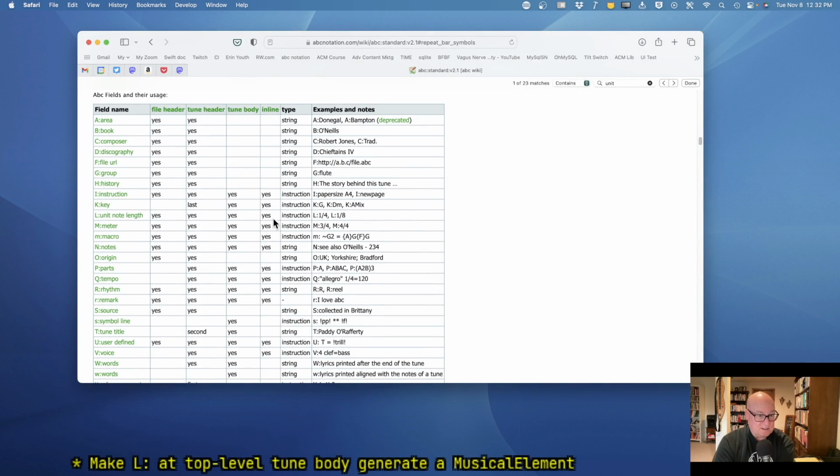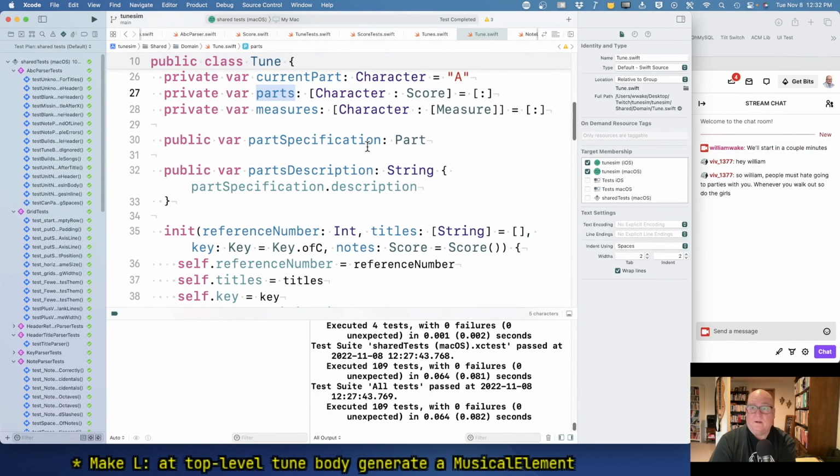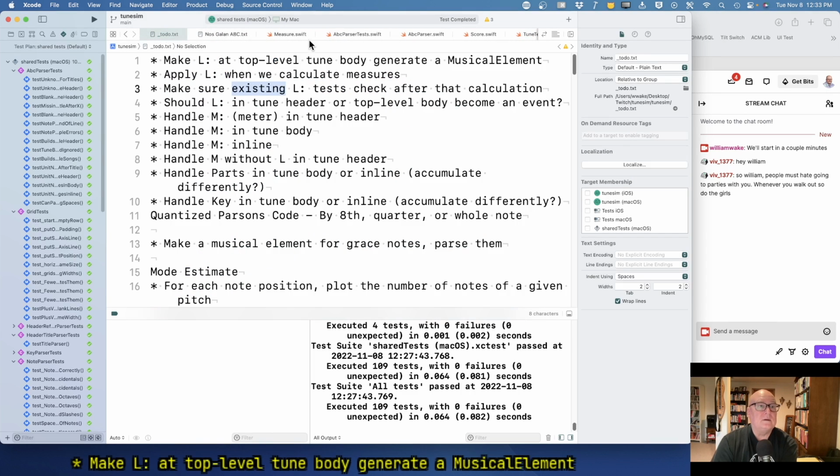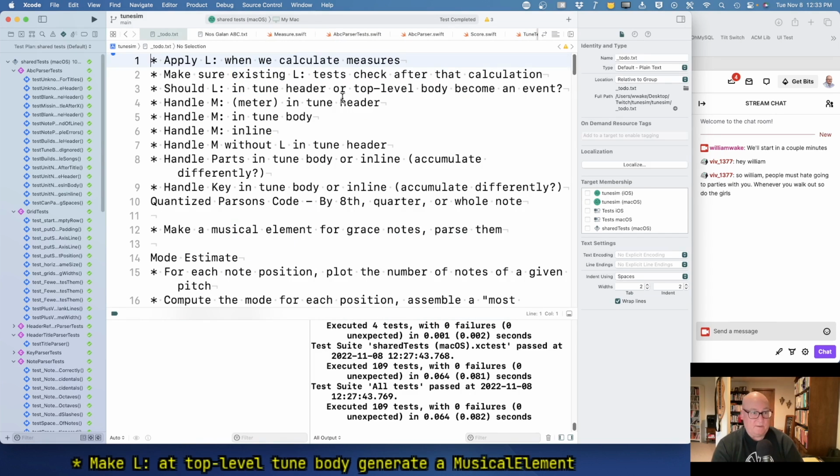All the ones that say inline have the same problem we're dealing with here. Most of them we haven't touched. Some of them we won't need to. I don't need to worry about lyrics, for example. Okay, so let's see. If we look at this top level body generated musical element, okay, we've done that.